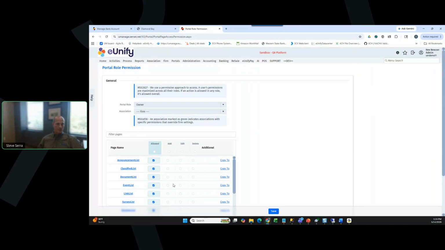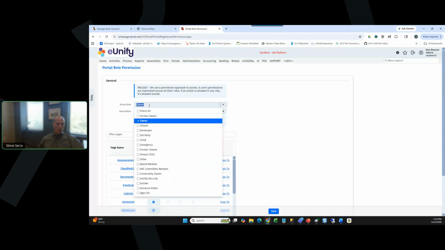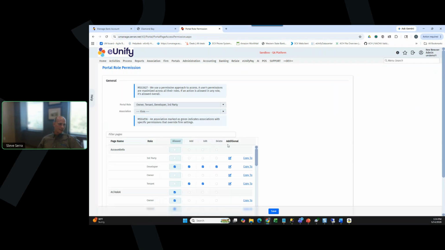So you're able to set this up by role, and these are by contact types. For each of your contacts in UManage, that is what's going to determine what they can see on the portal. And you have complete control over that. You can look at owners, developers, third-party people, and tenants, and see what they can see. So it's a lot more flexibility.